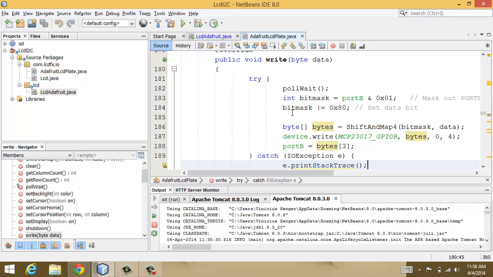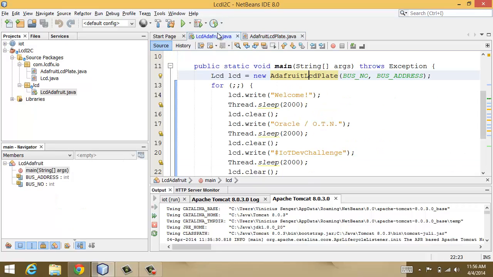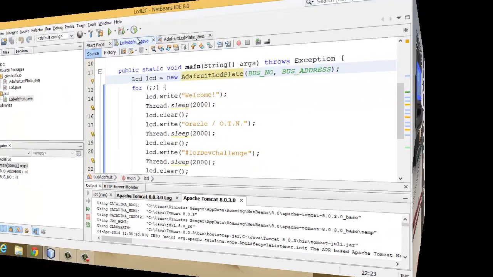It's very simple, and you must know your I2C component very well by reading the documentation. Some I2C components can provide more or fewer operations depending on the type of the component. So let's look at this code running on our Raspberry Pi.